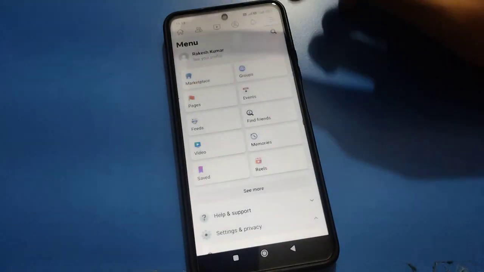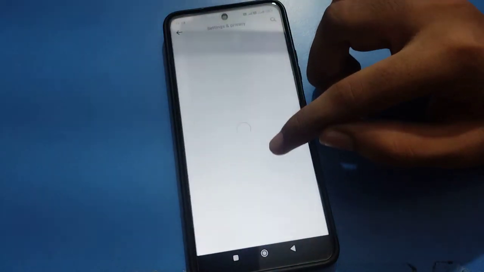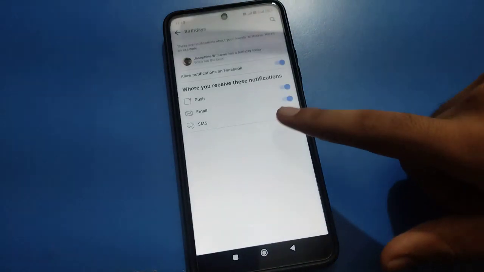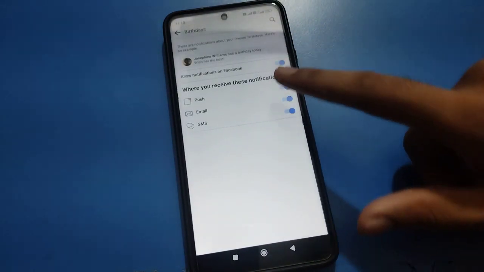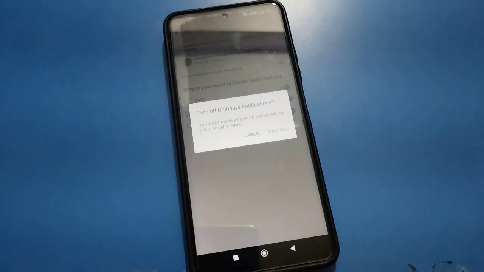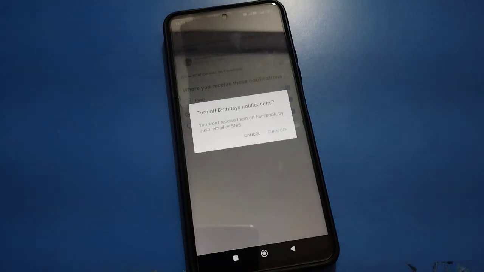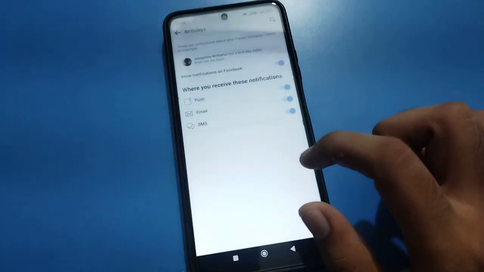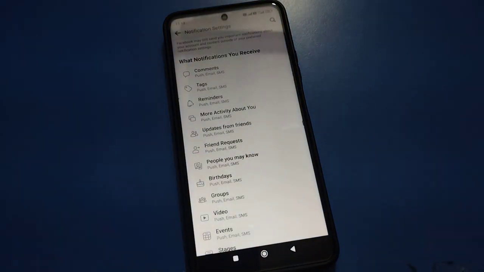And if you don't want to use birthday notification on your Facebook account, you can turn off birthday notification on Facebook. If you tap here, friends, you can see the option to turn off birthday notification if you don't want to use it. Tap on the right side here, and birthday notification will be off on your Facebook account. And if you tap here, birthday notification is on.